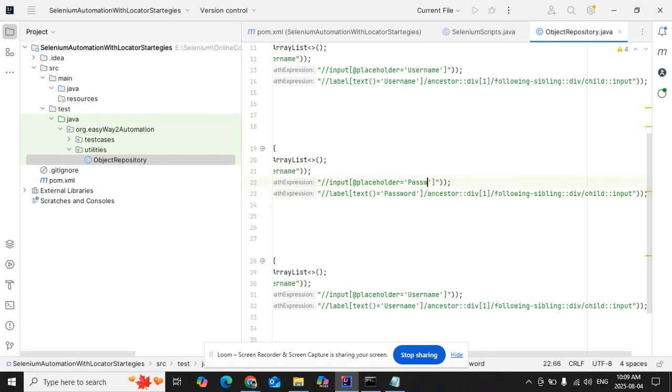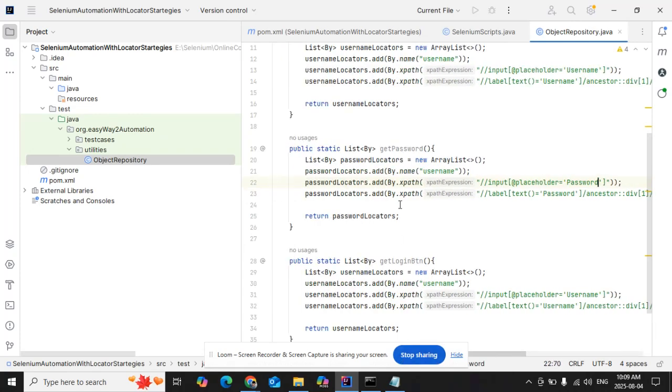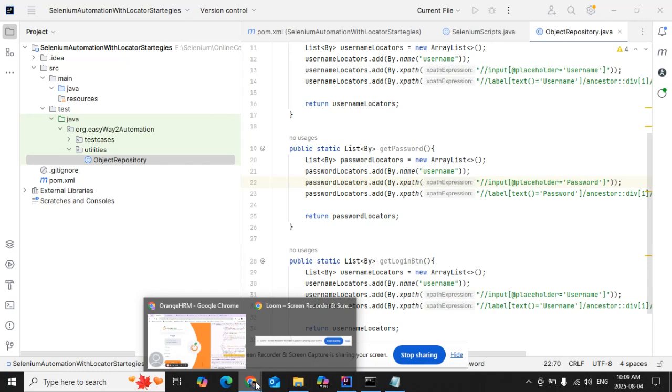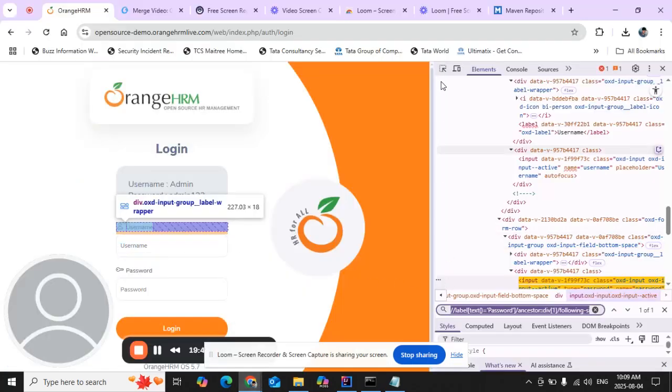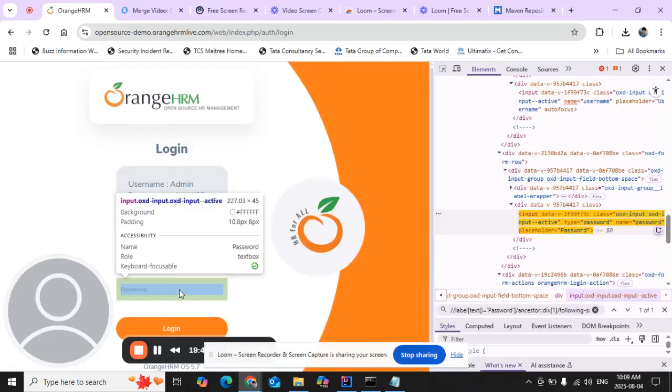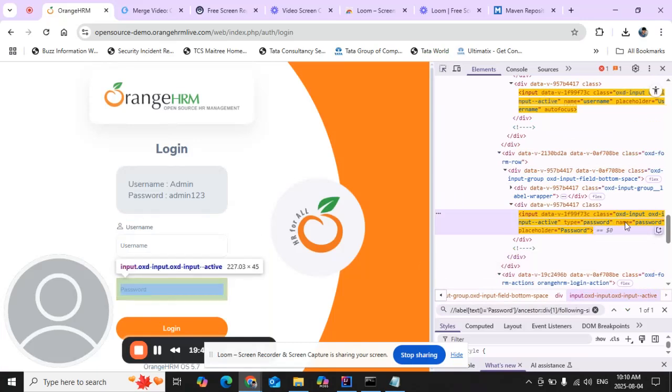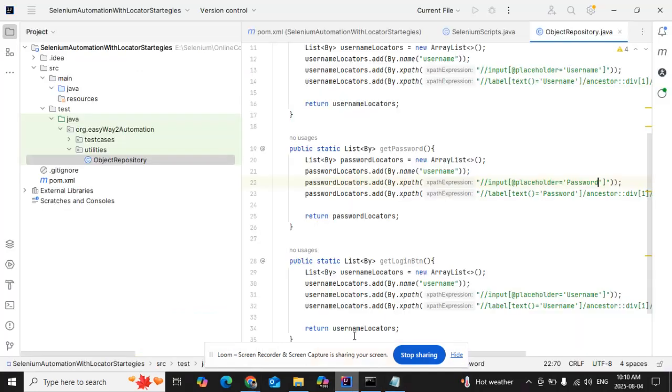The placeholder name has to be password. And you will check its name attribute also. If you see the name, there is a name attribute and its value is password. All are in small case. So I'll go here and quickly change it to password.